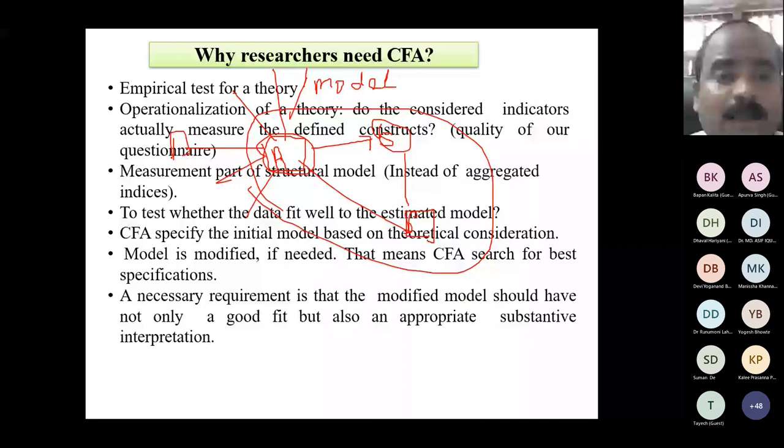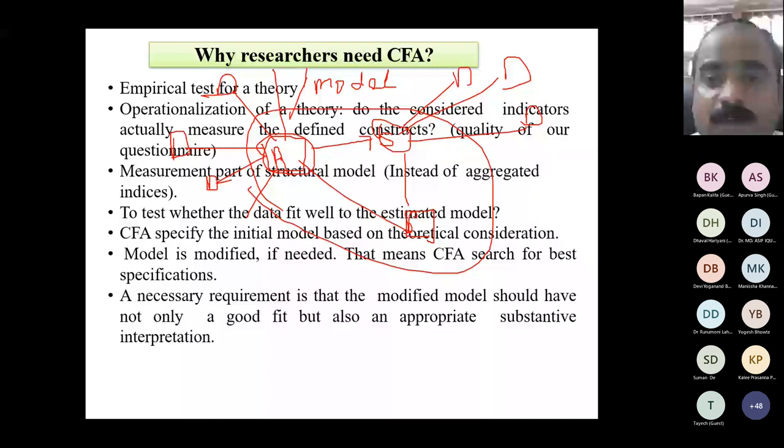Once you measure the attitude and measure the satisfaction, then only you will be able to say whether really the attitude is influencing satisfaction or not, whether really satisfaction is influencing the performance or not, and simultaneously whether attitude is influencing the performance or not. So this is the structural relationship.